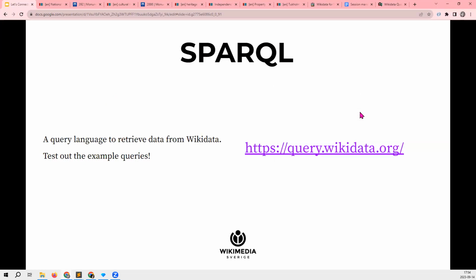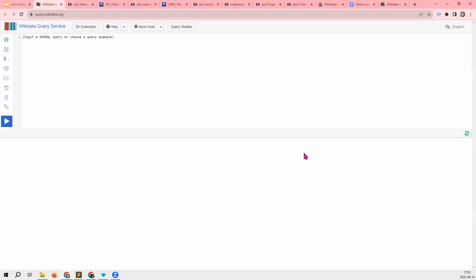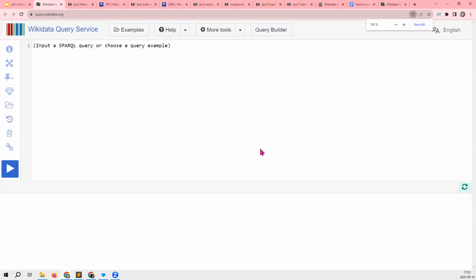And finally, I would like to spend just a couple of minutes on SPARQL, which is another thing that I think people are a bit afraid of, because SPARQL is a query language that you can use to search on Wikidata. And when you have learned SPARQL, then it's the most amazing thing ever, because it is insanely powerful. You do not need to be a programmer to learn it.